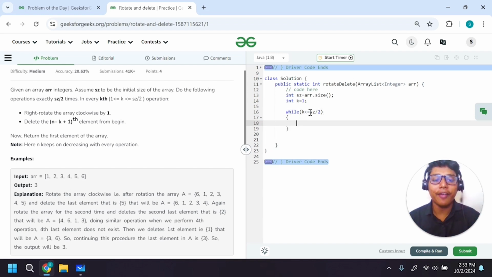And every time, what exactly do we have to do? We have to first rotate the array by 1. For that, in Java, we already have Collections.rotate, so let's use it. In this, we want to rotate our array by 1, so we first pass our list to it, and then the number by which we want to rotate our array in the clockwise direction, which is 1 in our case. So I passed 1 here.